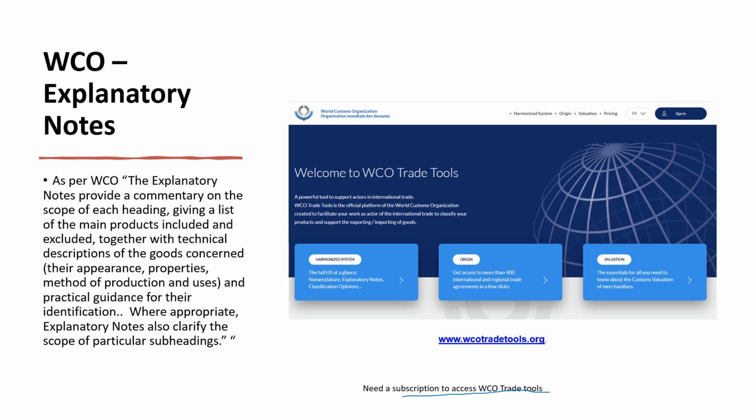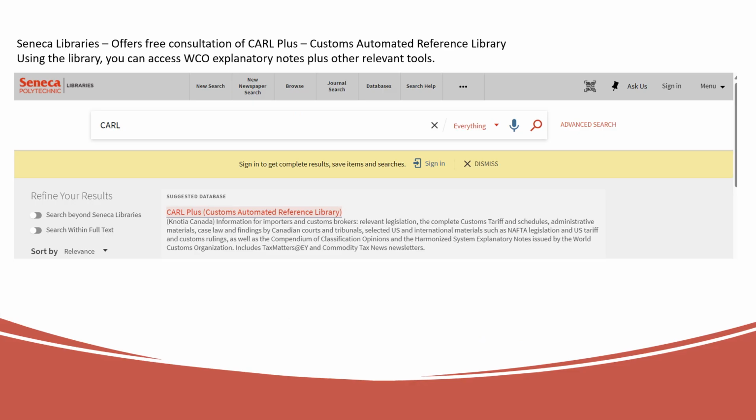But we have good news for you. Seneca does offer a free consultation of a library. This library is the CARL library, the Customs Automated Reference Library. You can use the library to access the explanatory notes. You just have to go into your Seneca library and type Carl, and then it will come. I will show you a video of how to do it.